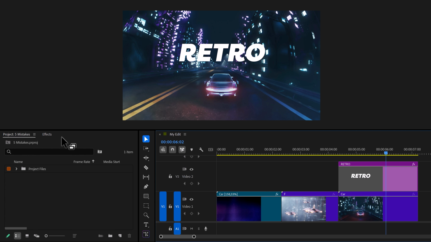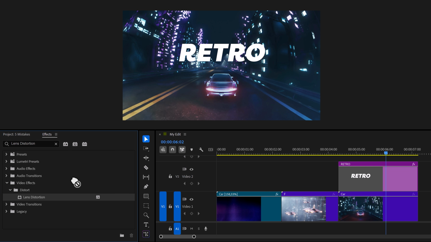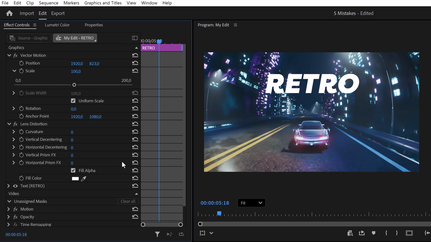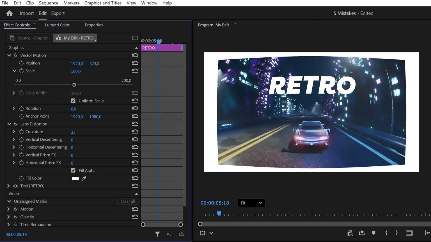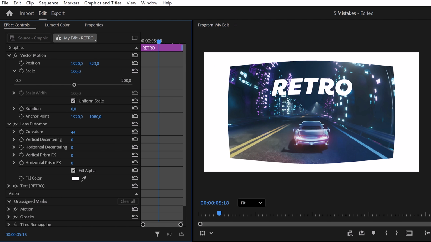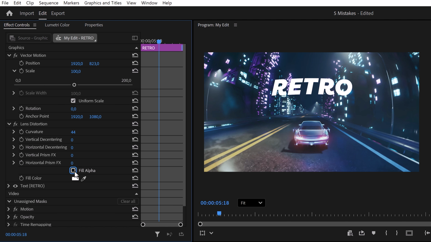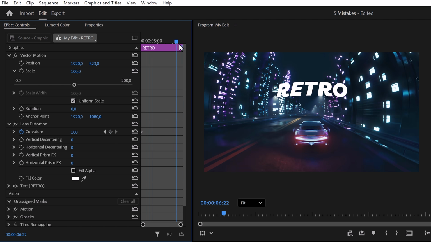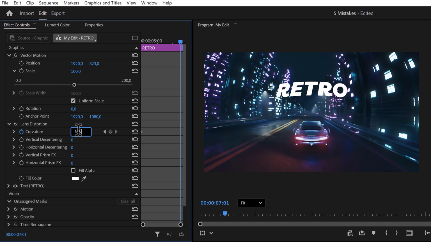First, go to the Effects library and find Lens Distortion. Once you have it, drag it to your text layer. In the effect controls, you can play around with the curvature, but today we're animating it. Before we do that, uncheck the Fill Alpha property to get rid of the white background. Move the playhead to the first frame of the clip and set the curvature to 100. Then click the stopwatch button to add a keyframe. Next, go to the end of your clip and now set the curvature to -100.